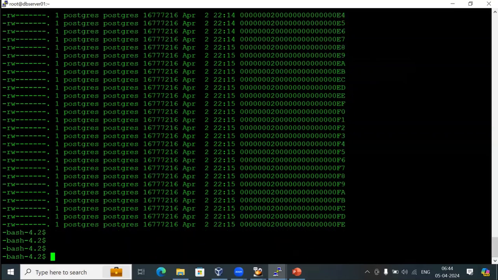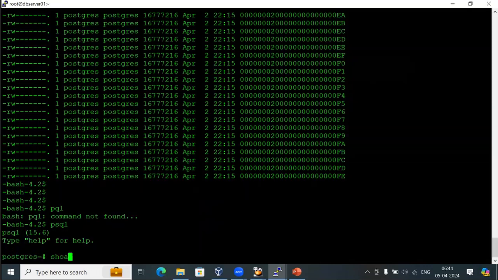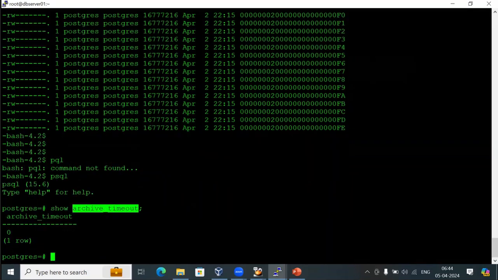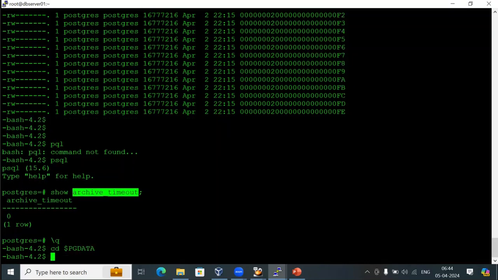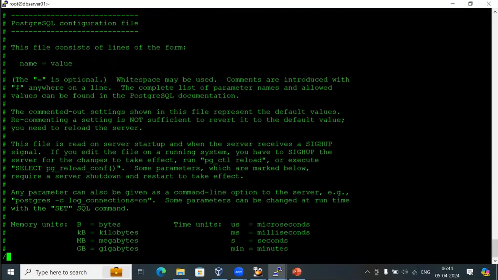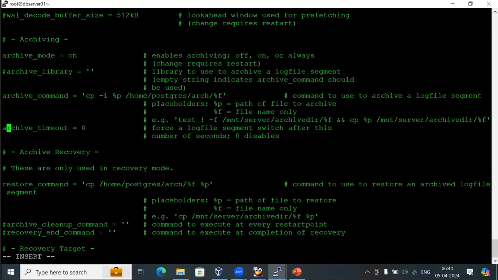Okay, fine. So now one more important parameter which we are talking about is archive timeout, right? This timeout is currently 0. If we set this timeout parameter, it will forcefully do a log switch. So let's add this parameter, either with the alter system set command, or you can directly edit the postgresql.conf. I'm going to configure archive timeout to 60, I mean for 1 minute.